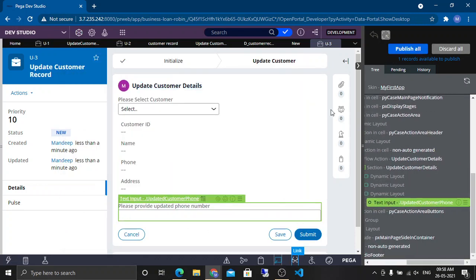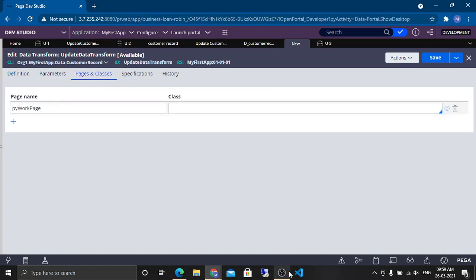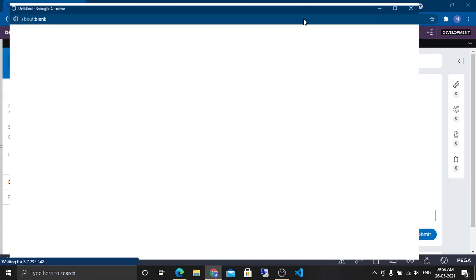Okay, close the live UI. Go here. So now I have mentioned double dots. Update this phone number with this property basically, PY work page dot this. And just to use this reference, we have to mention this page here as well, and mention the class as well. So I can open this work item. I can directly click on the work page.